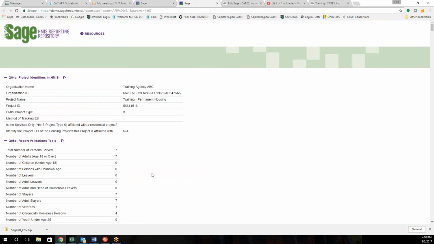If you begin having issues within Sage, at that point you need to contact your collaborative applicant, and they will be the ones that will help to walk you through that. If you do not yet have your username or password to be able to upload your APR, you need to contact your collaborative applicant, and they will help get you set up with that.